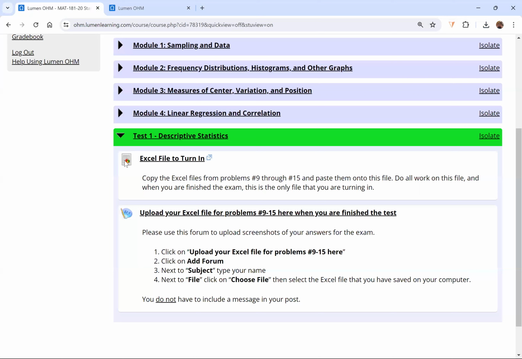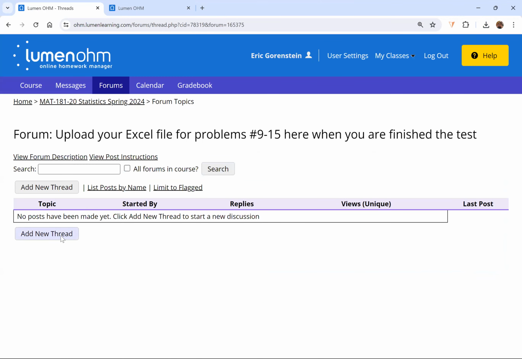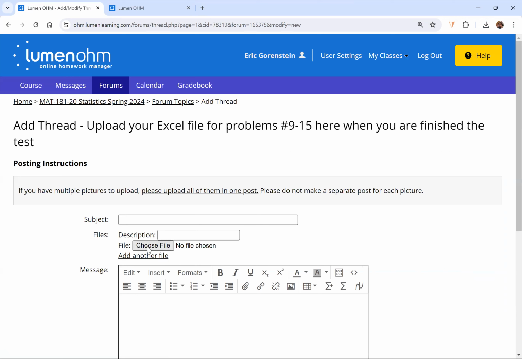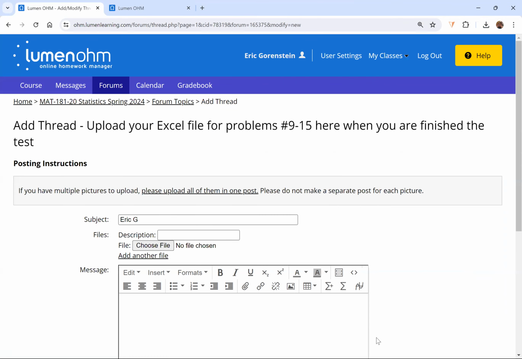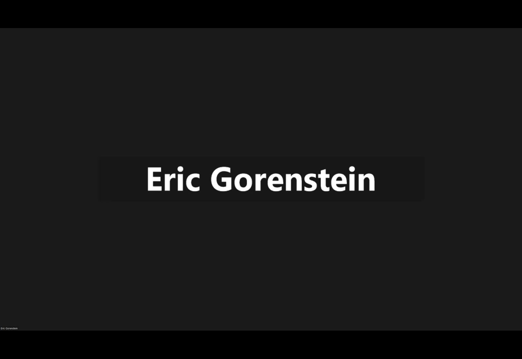Okay, so that's it. I'm going to close this down. Test is tomorrow. Once you finish the test, you're going to save that file and upload it to Lumen. It's real easy to do. Click on this, add new thread, attach a file. You're just going to put your name right here. You don't need to write a message or anything. You just put your name and choose the file wherever the file is located. Okay, that's it. I'll be there to help you also during the exam tomorrow if there's any issues.